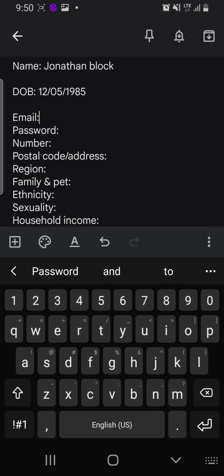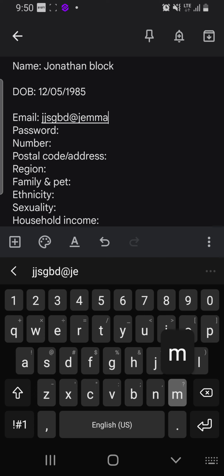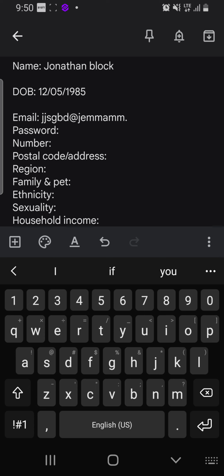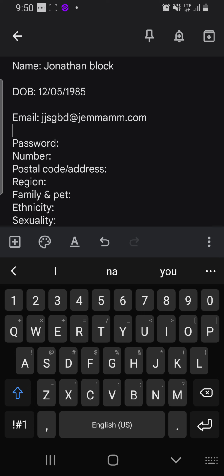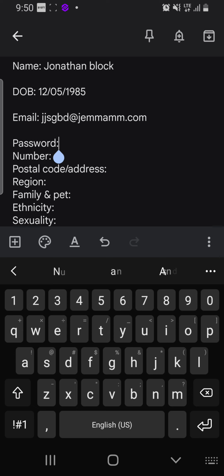Now the email address: you can use your own email address or create a separate one, because surveys will send you a lot of questions. You can just put any email address, at email.com, at example.com, whatever. Write your email address down. Then write down the password you are going to use.